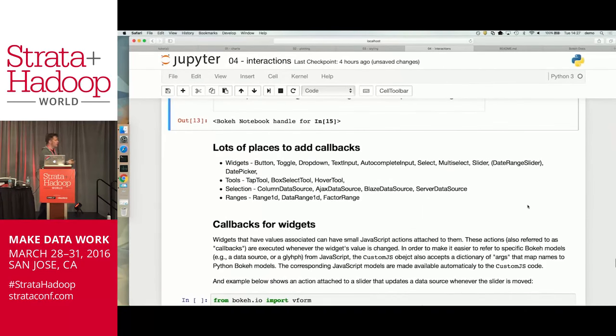There's a bunch of places you can add these kinds of JS callbacks. Any kind of widget like a button or a toggle or a dropdown, a slider, you can have a callback when the value of those changes or when they're clicked. All the various tools have them. Anytime the range changes, you can attach a callback to that as well. Anytime a data selection happens, you can attach a callback.